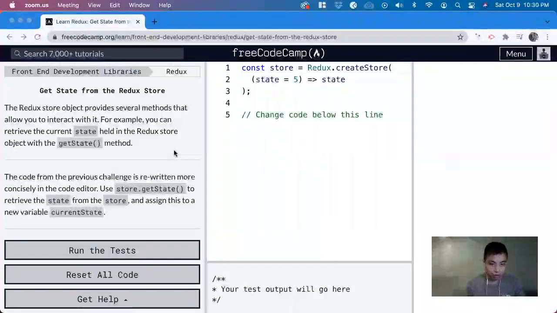Today we're going to do a freeCodeCamp tutorial on Redux. Get state from the Redux store. So we learned before that the point of Redux is to manage state. And there's a list of methods that we can have access to through Redux. And one of them is getState. And what this does is that it gets the current state of the store.